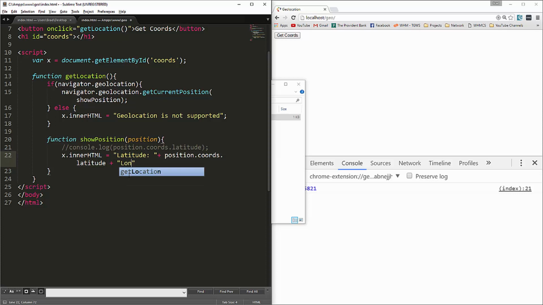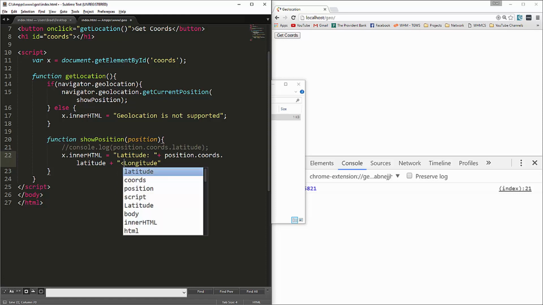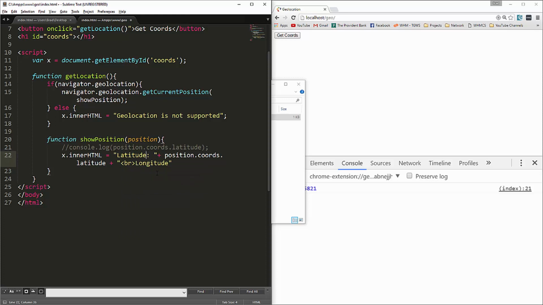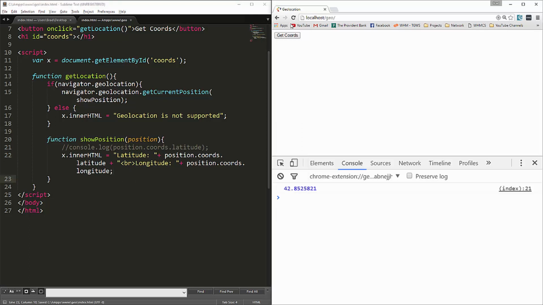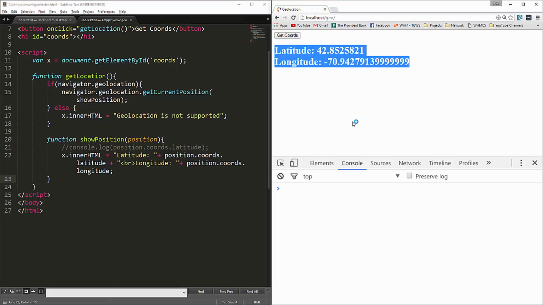All right, so this will be longitude, and let's actually put a line break there. Okay, longitude, and then once again we're going to go back into JavaScript and say position.coords.longitude. All right, and then we'll just end that with a semicolon. And now if we go and reload and click get coords, it shows us our latitude and longitude.